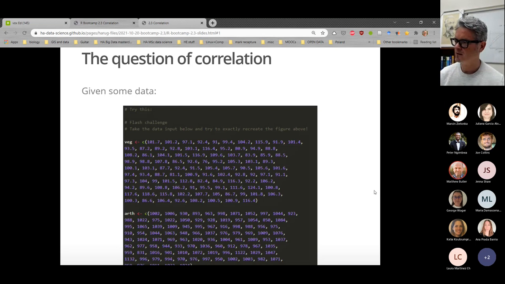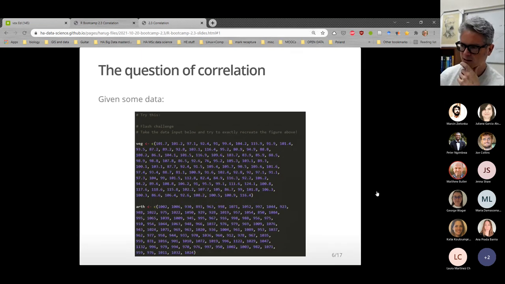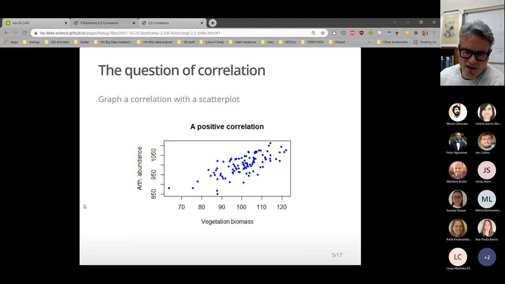So the way we handle these is, we might have some data vectors like this. So here's a vector of a numeric variable called veg and a vector of a numeric variable called arth. I think there are 99 observations in each of those vectors. And in part of the boot camp, I ask you to take these vectors, read them into your script, and try to recreate this figure exactly.